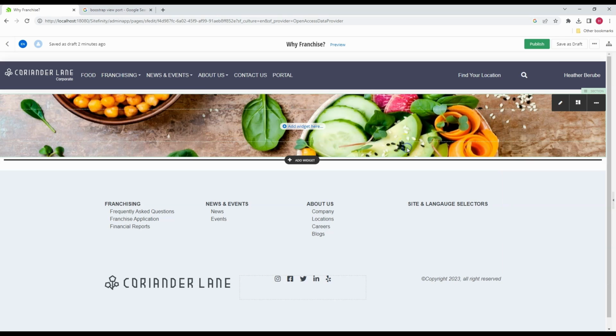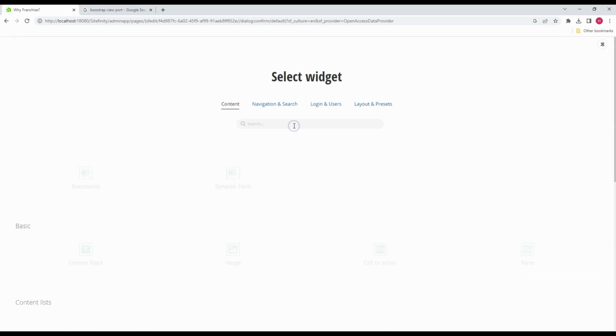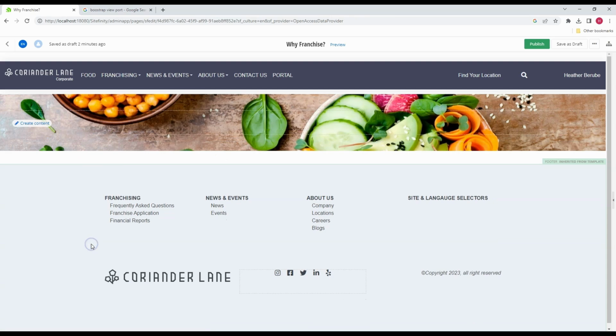The next thing I want to do is add some overlay text. The overlay text can be used for the title of the page. And so we'll go ahead and add another widget here. This time I'm going to choose the content block widget. And we're going to use this to control the title text for the page.